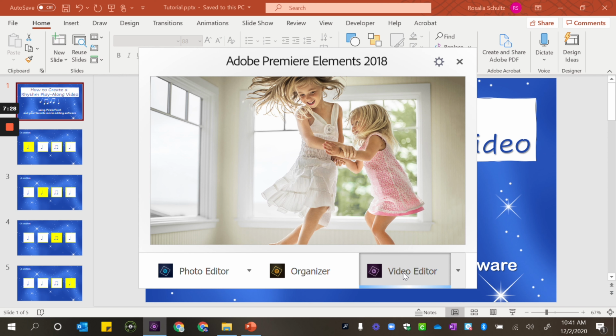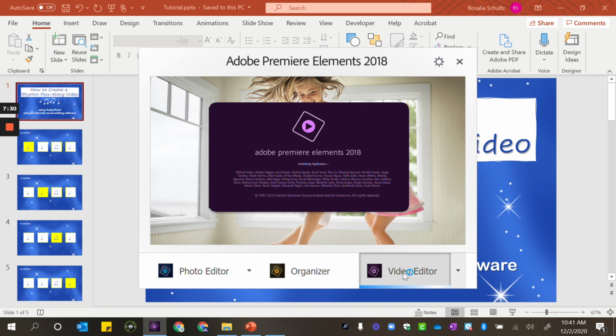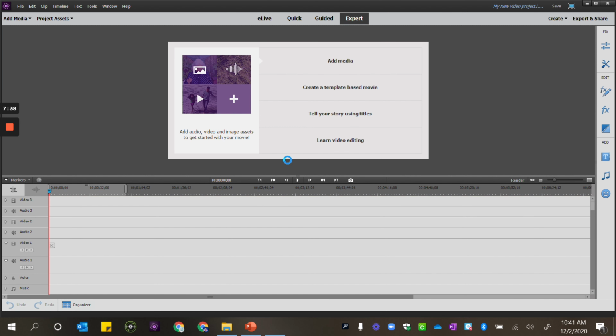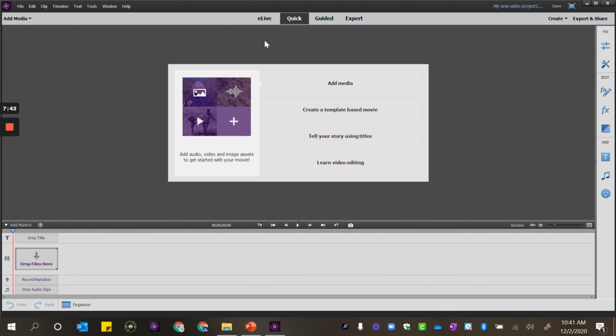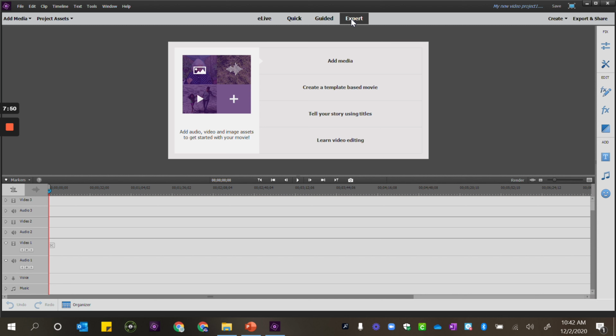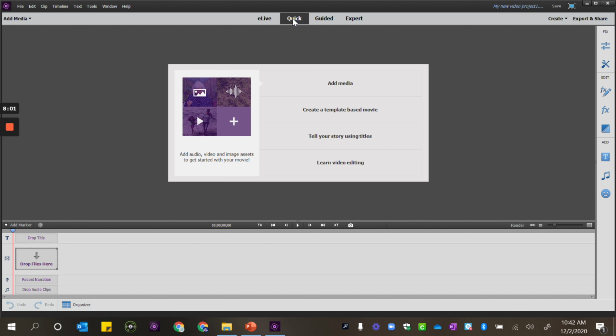So I'm going to be using Adobe Premiere Elements. I'm going to click on Video Editor, and when the page opens, I want to go to the top ribbon and look for the word Quick. Because for me, when I am on the Quick, it is easier to see everything and it is easier to add. Expert has a lot of the extra features where you're going to want to do picture-in-picture later on. You can do fade in, fade out, and all sorts of really cool things. But right now, we're going to stick with Quick because it's less to have to be distracted by.